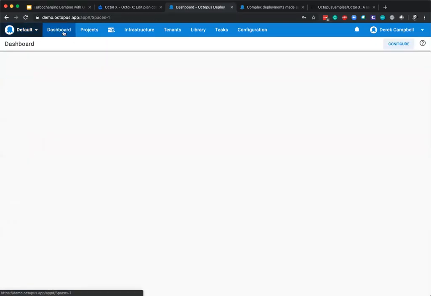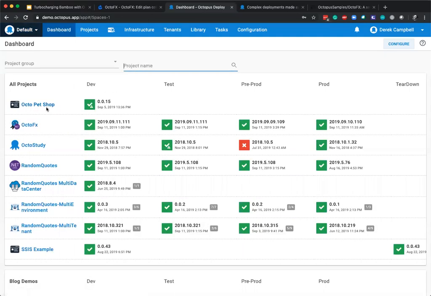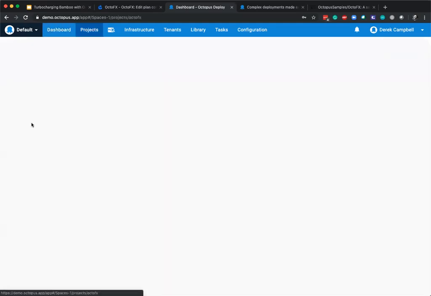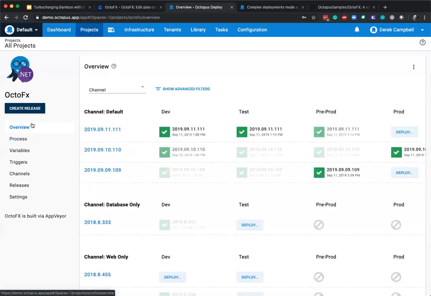And one thing that I really like about Octopus as well is the dashboard here. As you can see within the dashboard, it's very easy to track exactly what version of what project or application is where. So for instance, in the OctoFX one, you've got 2019.9.11.111 in dev, but you've got 109 on production, pre-prod. So yeah, this is all there for you. I really like the dashboard. It just makes it easier to see exactly where everything is.